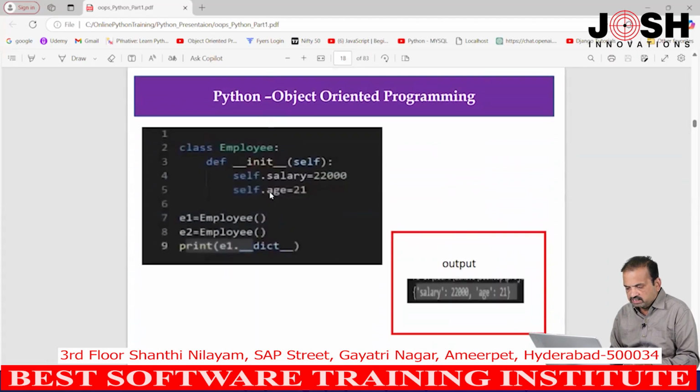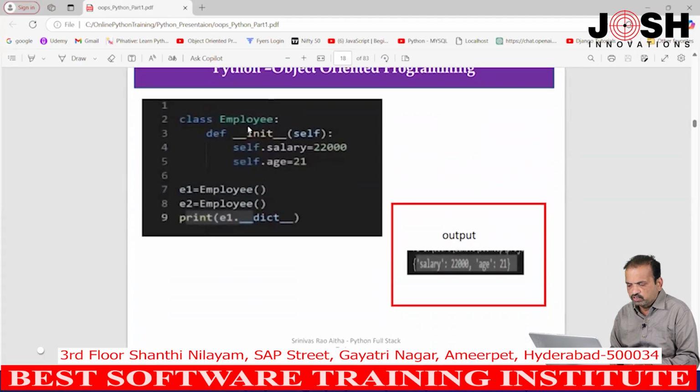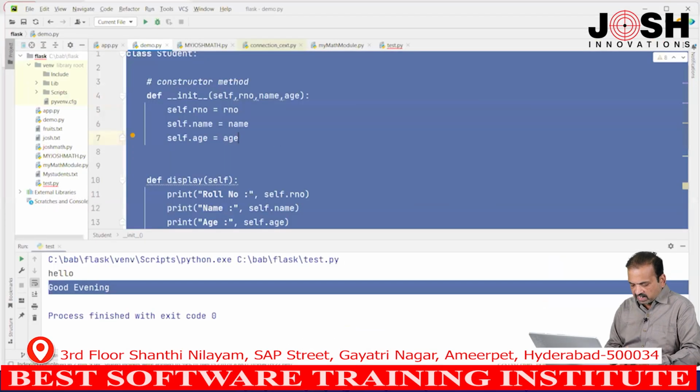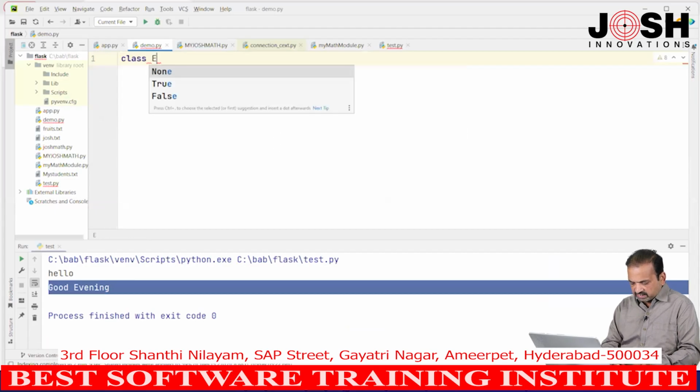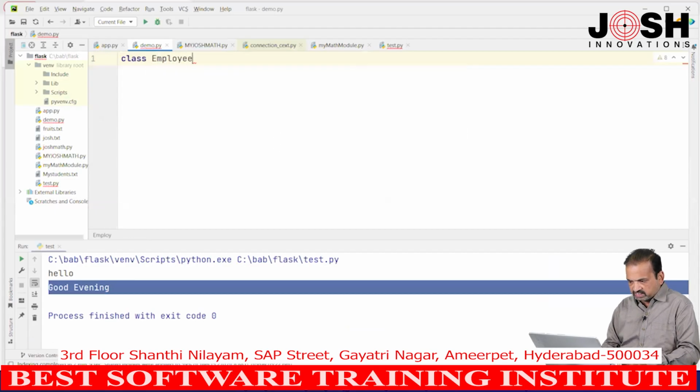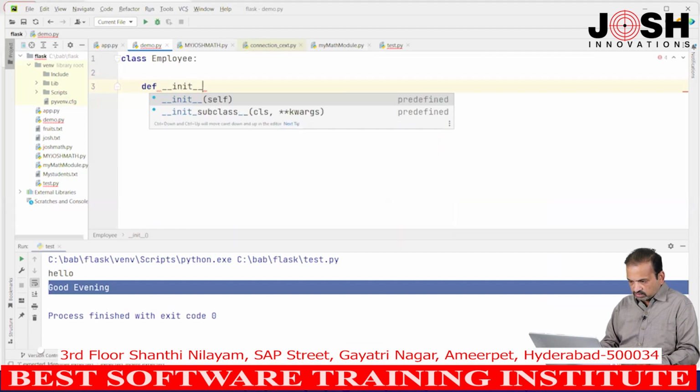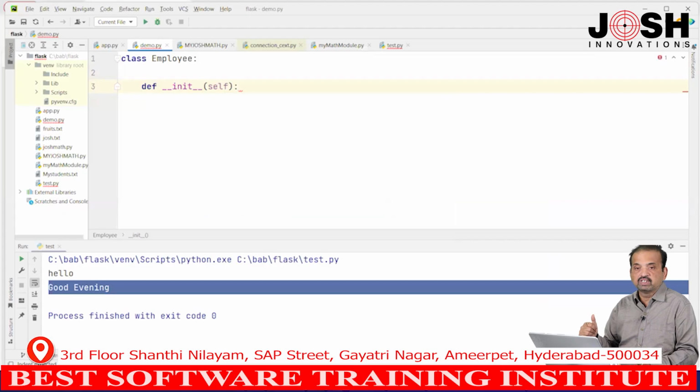Now, see the example here: class Employee, __init__(self), which contains initialization values. I will show you one example. I will declare class Employee. Now, I will create one constructor with def, using __init__ and the self variable.